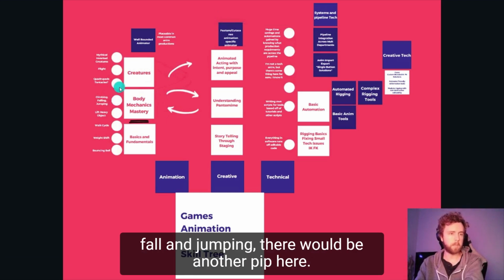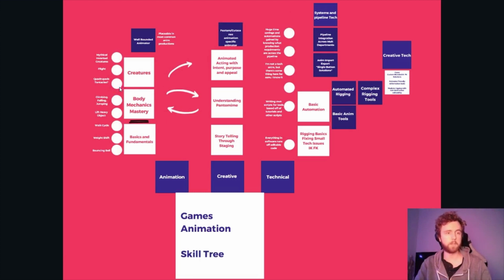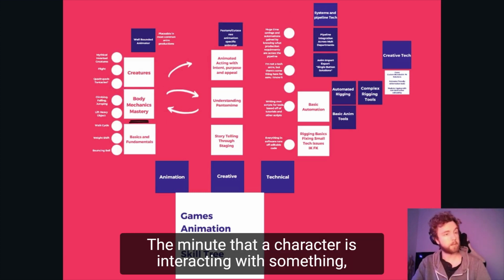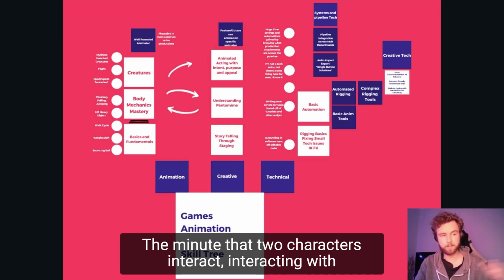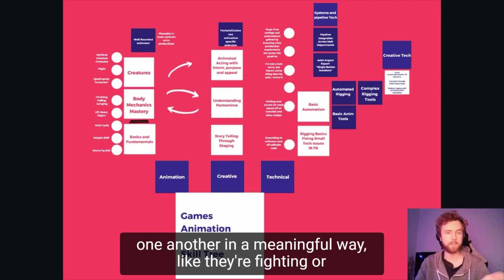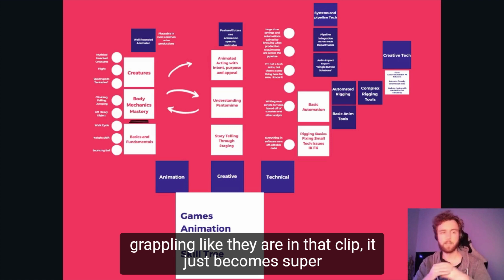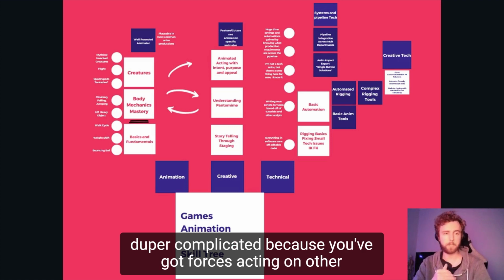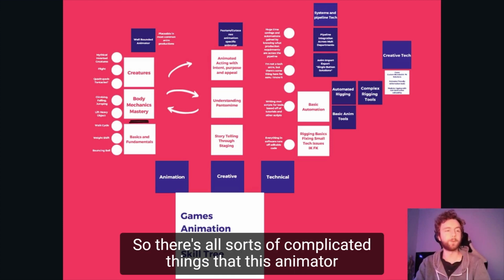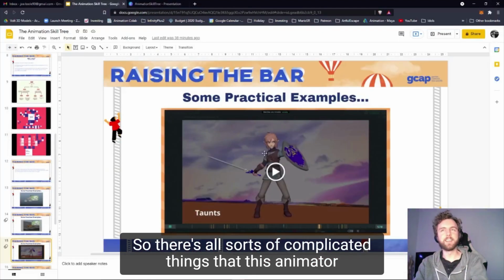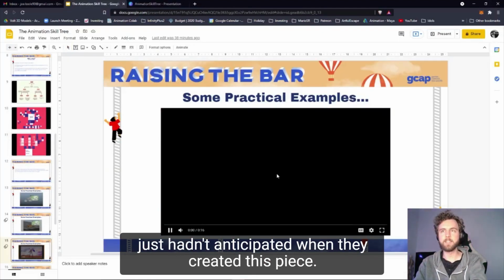There would be another pip here for two character interactions. The minute that a character is interacting with something, let's just say the ground, things become quite complicated. The minute that two characters are interacting with one another in a meaningful way, like they're fighting or grappling like they are in that clip, it becomes super duper complicated because you've got forces acting on other forces, not based purely on momentum, but based on core strength and things like that. So there's all sorts of complicated things that this animator just hadn't anticipated when they created this piece, right?